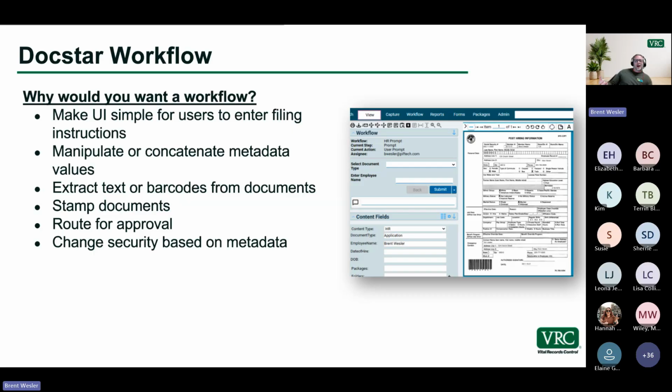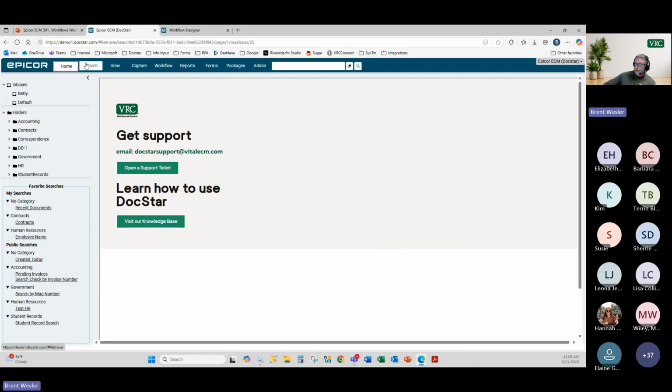If you are in a more heavily compliant scenario, we can actually use a workflow to change the security based on the metadata. So for instance, if I'm a patient and I'm Brent, my care coordinator is Betty, only Betty can see Brent. How do you do that? How do you implement that in a workflow? We've done that multiple times.